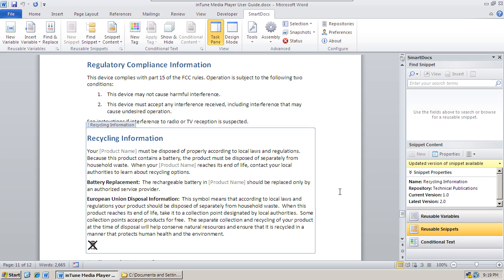If we then take a look at our SmartDocs task pane, we can see that when we cursor inside of this recycling information snippet, again we are getting a status notification that is letting us know that an updated version of this snippet is available. Of course, we are using version 1.0 of the snippet in this document because this is the document the snippet was created from. And version 2.0 is now available because that is the update that we just made in our snippet document.